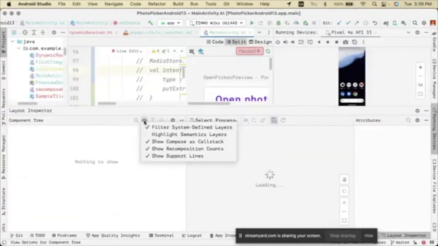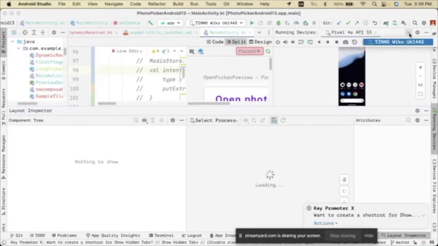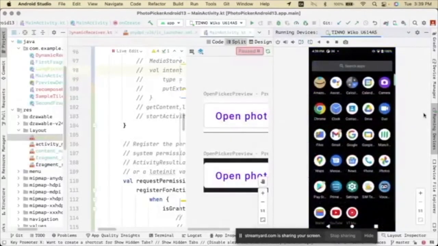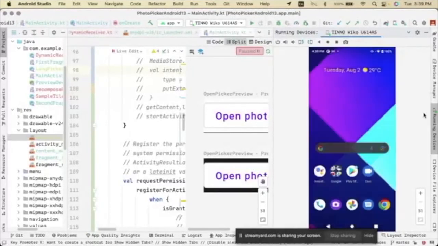For the layout inspection, by default this is turned off. If you see the second last option, it says show recomposition counts. So whenever there is a recomposition, it shows the count for each composable next to that. And for the screen mirroring or device mirroring, currently I have a device, and it shows the device right there, and it's really smooth. If I'm performing any actions, it shows right away there, which is really cool. It's going to be stable soon when Electric Eel is out, but right now it's in the canary channel.